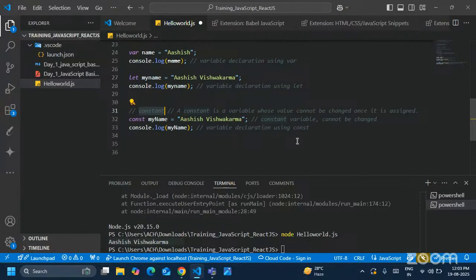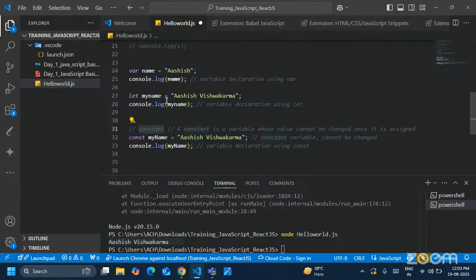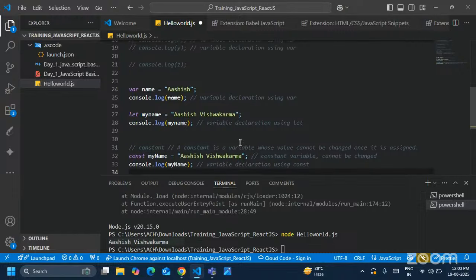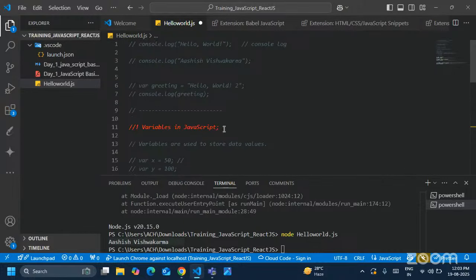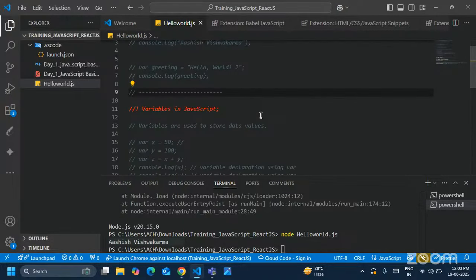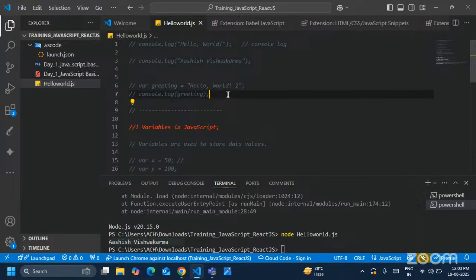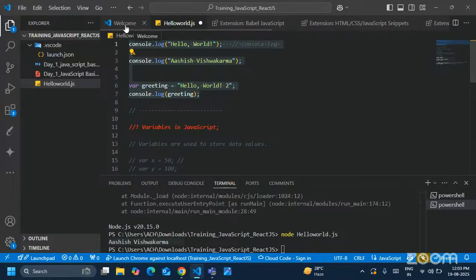Again, let, var, and const, these are the three types of variable declaration that we have finished. I'll provide this file to you all, so that you can access it properly, what we have written here. I'm just removing this code from comments.